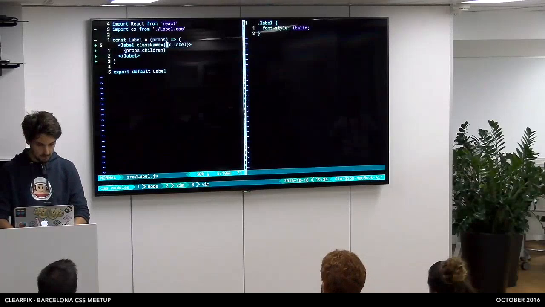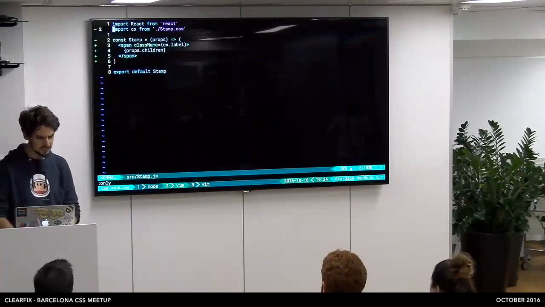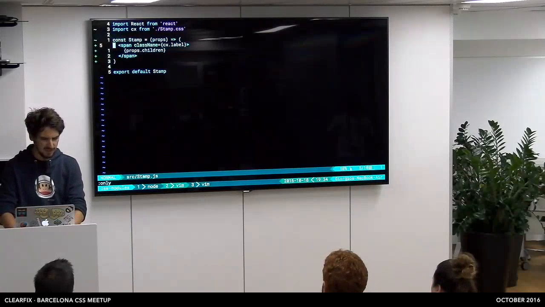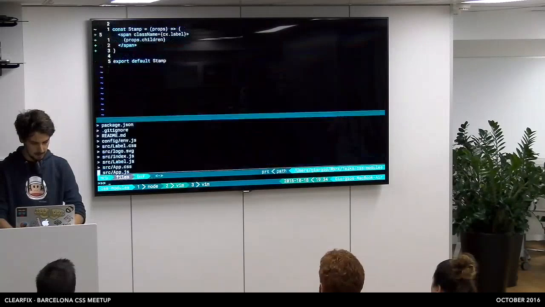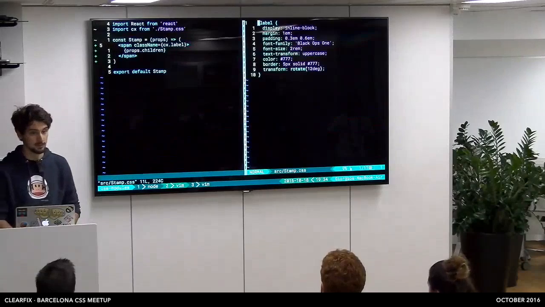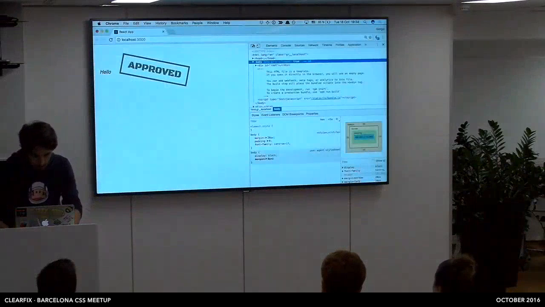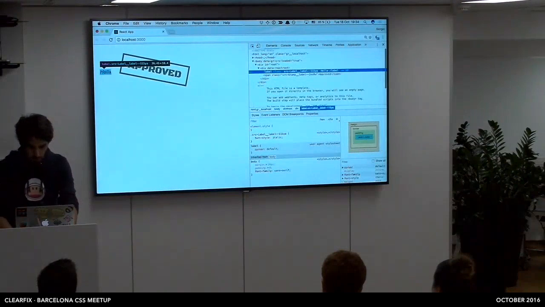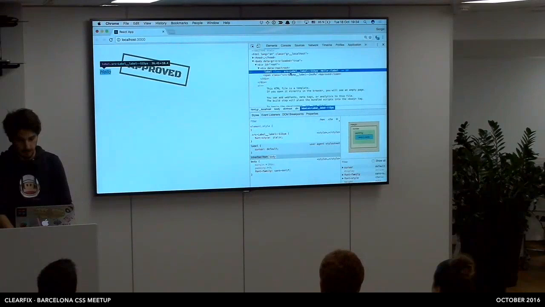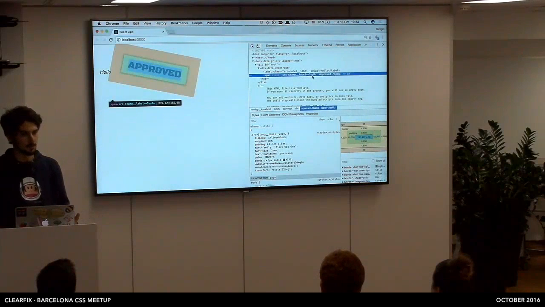Now, if we go instead in the stamp, we see that we are also importing a module, but this time it is the stamp module. And we apply the class in more or less the same way. And if we go in the stamp module, we are also defining just one single class called label. And what the browser sees is this. One component with a class called source label underscore some hash, and the other one is called source stamp label and some hash.